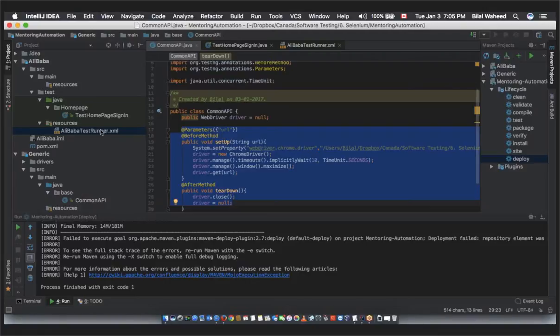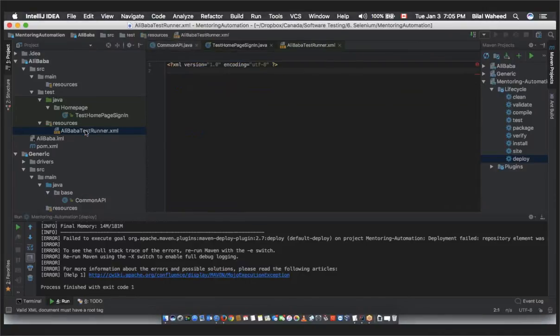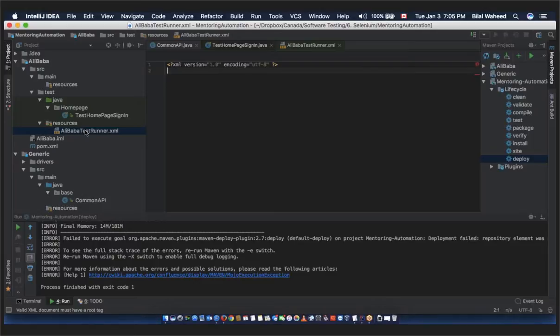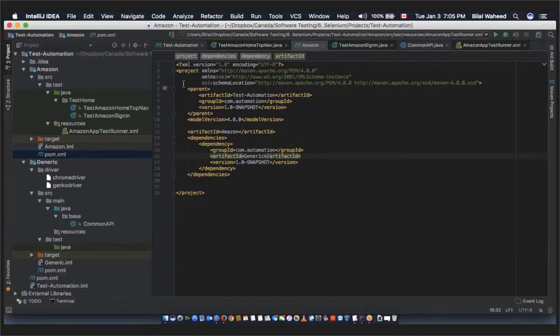So this parameter is going to come from an XML file for each of the modules. Each module, each test, would have its own XML file. That is how it would pick which one to go for. Now, an XML file, let's just copy this.